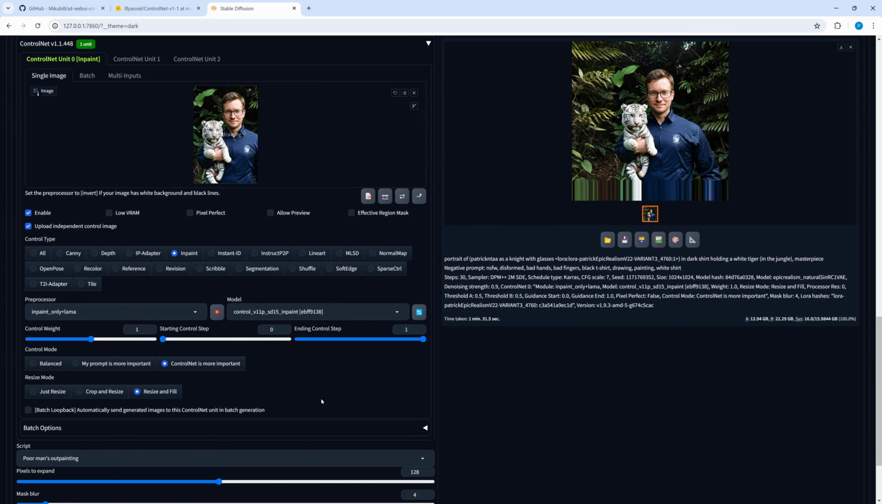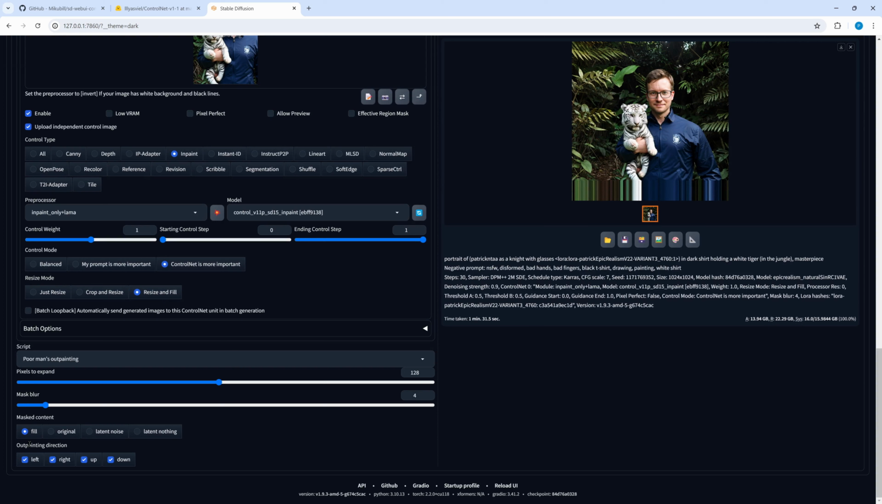I will show you how it works. We want to outpaint only to the top. In my experience, it's a good idea to outpaint only in one direction at the same time. In this case, we will outpaint to the upper direction, and we want to expand the complete 256 pixels. Mask blur is okay, masked content fill is okay too.